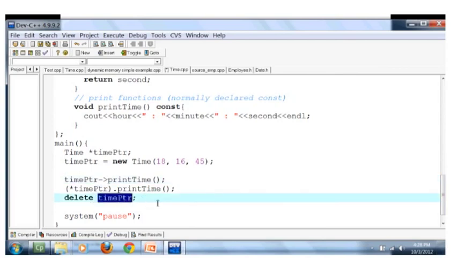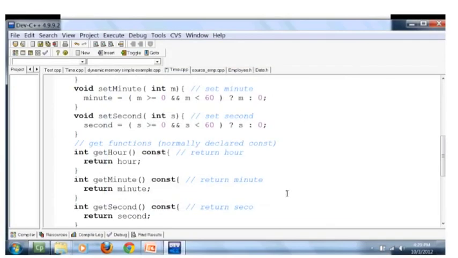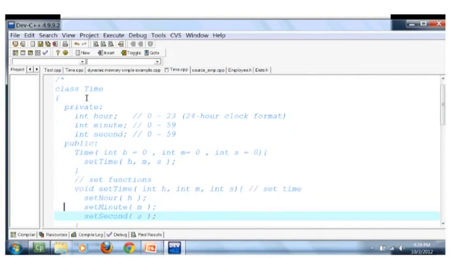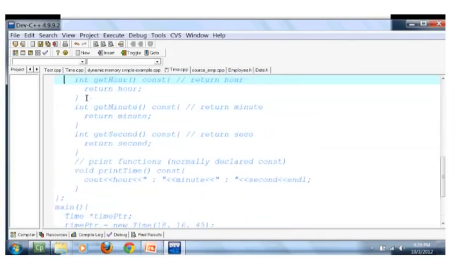And then we delete this memory location. Okay. So this is how you can create dynamic memory for an object. There is one more example that I want to show you. Let's go to the time program, and let's make another class. Let me comment out all this thing and write another class, that is the employee class.